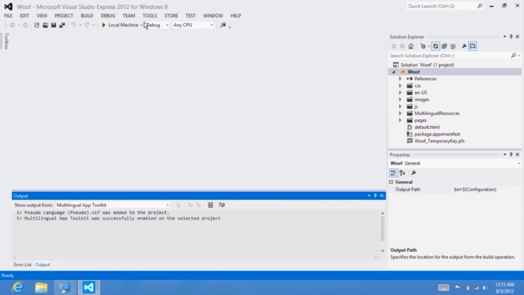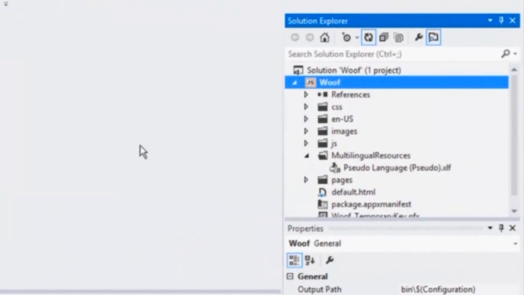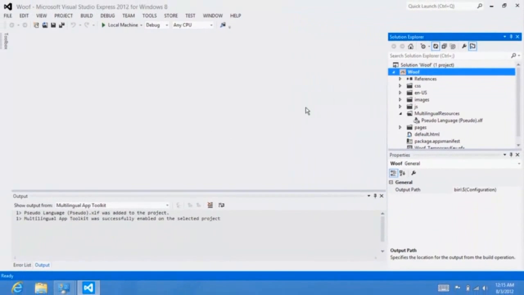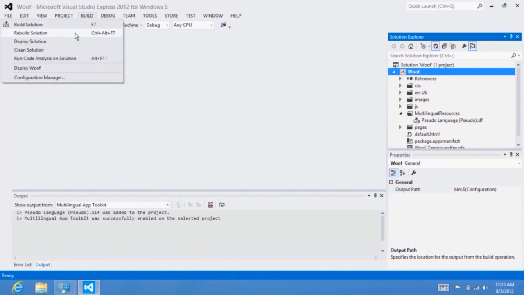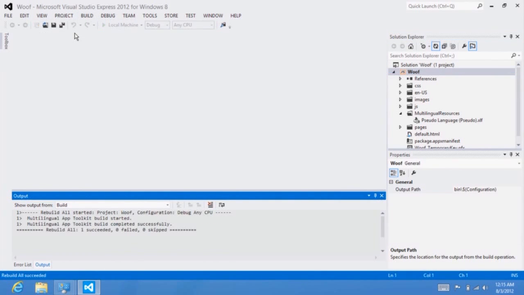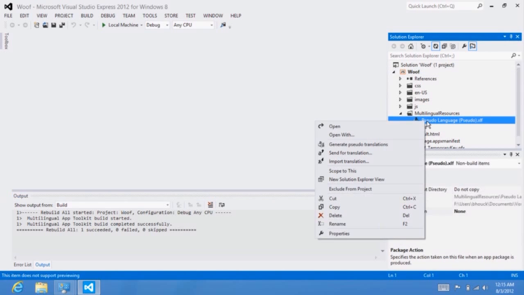Due to the value that pseudo-localization provides, you'll notice that this feature is enabled automatically. You see we have a file called pseudo-language pseudo.xlf under the Multilingual Resources folder. This file acts like any other language to the app. Okay, now let's build the project. This will populate the pseudo XLF file with English source strings in preparation for translation. Let's go ahead and generate the actual pseudo translations.